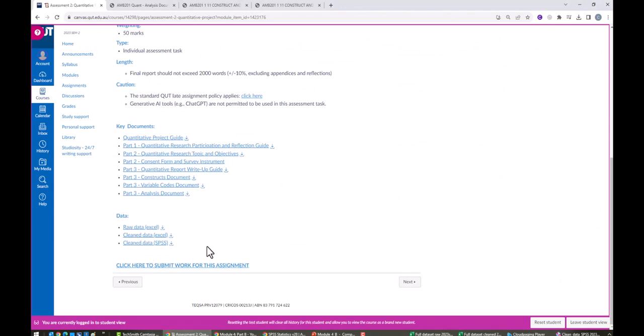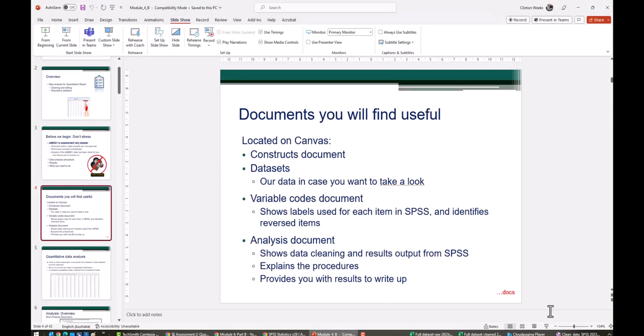Right, so have a look at those documents and those data sets if you get a chance. Keep in mind, as I said, you don't need to perform the analysis yourself. It's been all done for you, but if you do want to interrogate that data a little bit or become interested in it, that data is there for you to have a bit of a play around with.